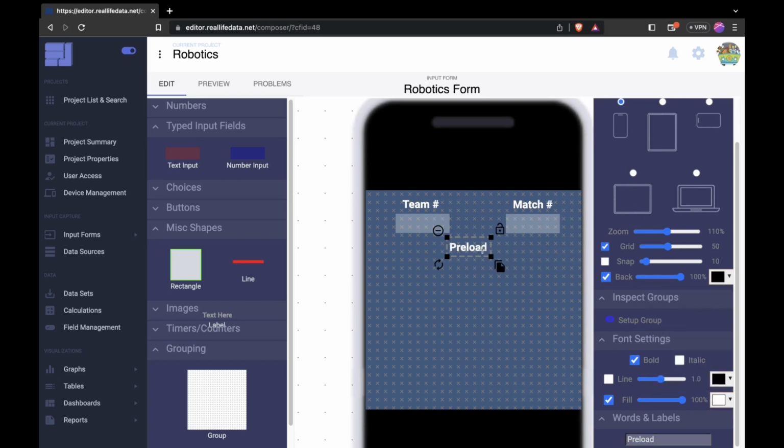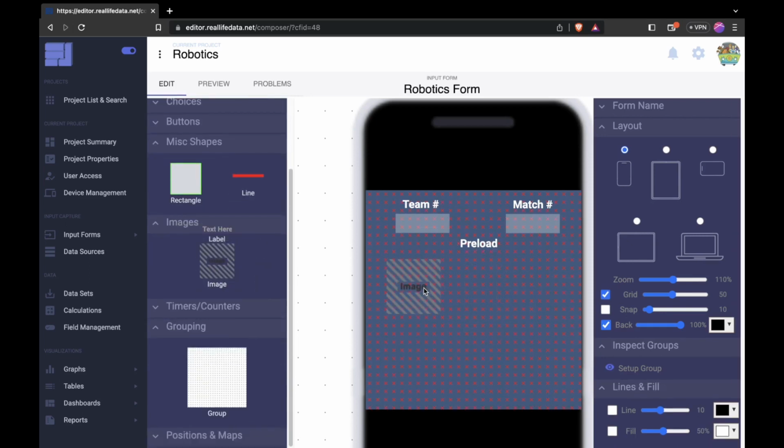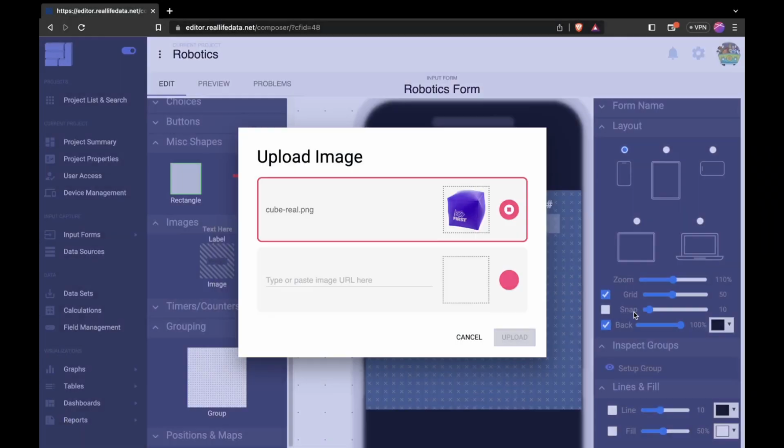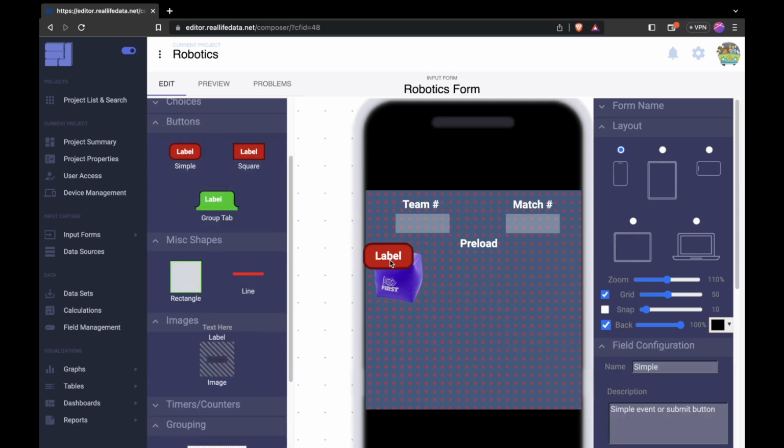Now for this section, you can either do buttons or images. In my case, I'm going to do images, so we'll go over to images and drag an image onto the field. What I'll do next is I'll add a button on top of it, which will be one of these if you go into buttons.